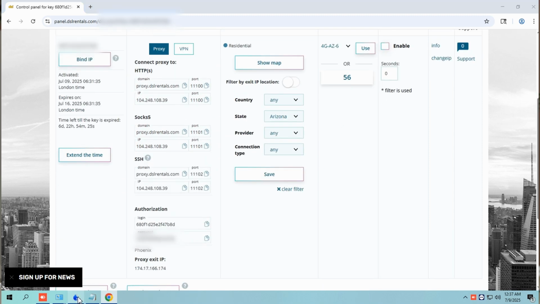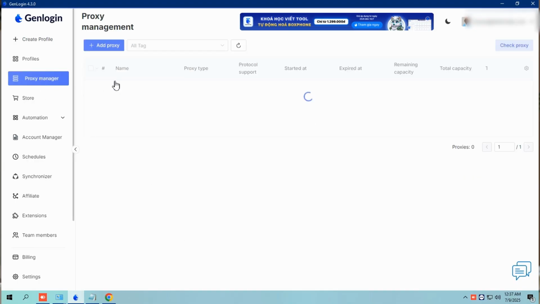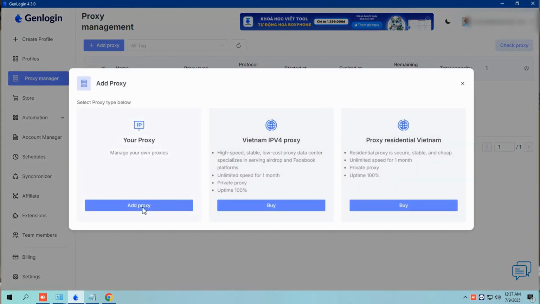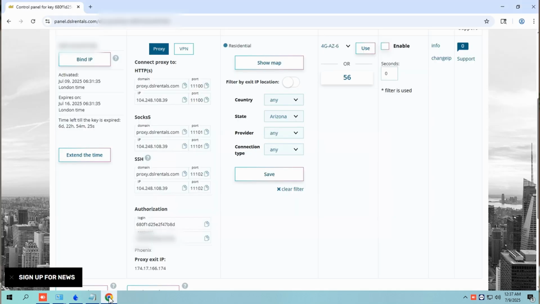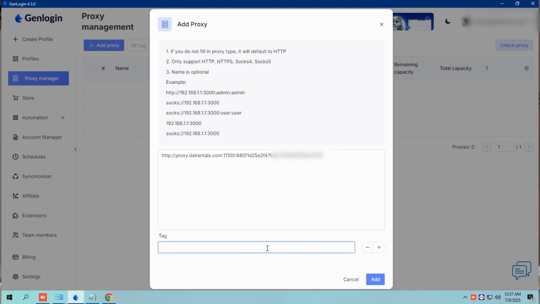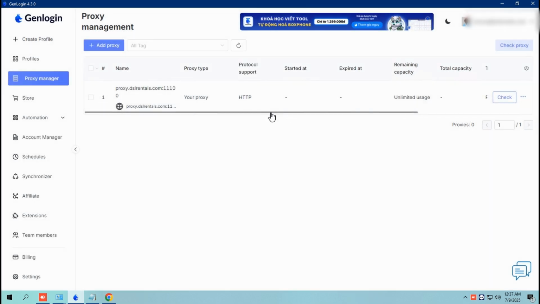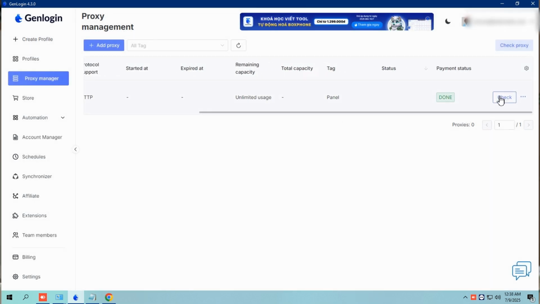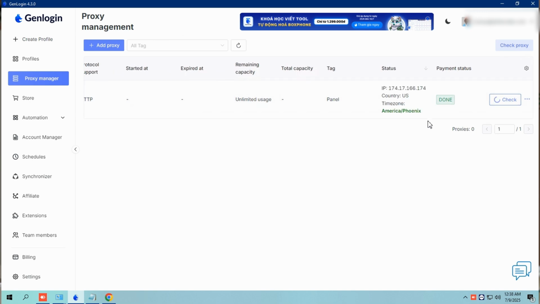Step 5. Now open the Genlogin browser and go to the Proxy Manager section. Click Add Proxy. Select the appropriate proxy type, in our case HTTP, and copy the format domain, port, login, password from your panel. In the tag field, you can give your proxy any name, then click Add. Let's now test the proxy, click Check. In the status field, you'll see the IP address, country, and time zone. Perfect, our proxy is working.